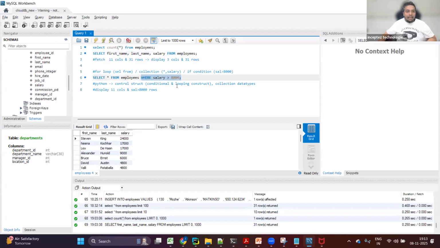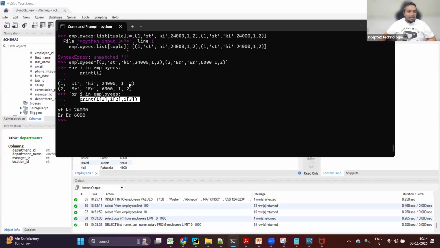Now I go one level down. I'm selecting every row. I want to display all the rows, but meeting some criteria. The salary should be greater than 6,000. Then what I'll do? I'll select all the columns. Print I. In what case? Print I if what? If I of 3 is greater than 6,000. Else, don't do anything.